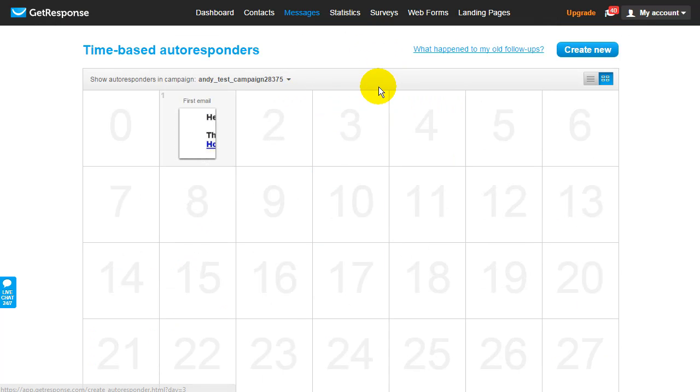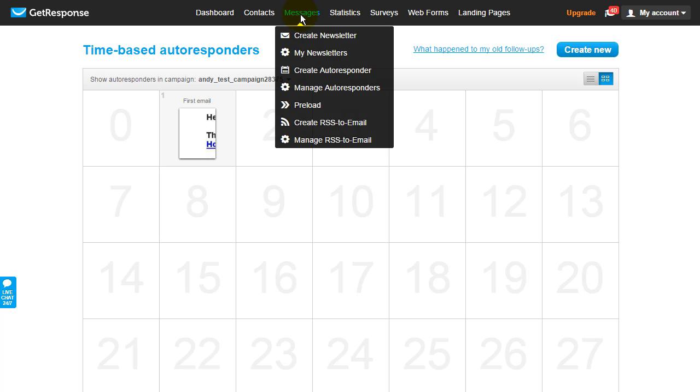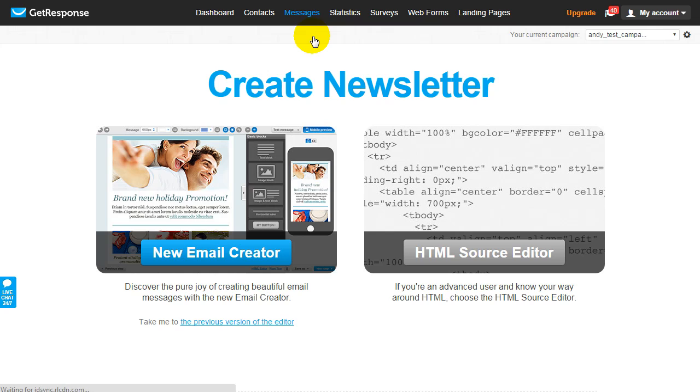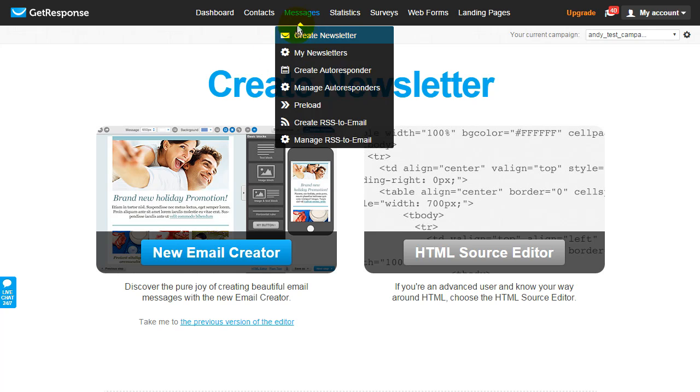So that's how we create an autoresponder. But let's say we want to send an email without putting it in the autoresponder, and that's really easy too. So if you hover your mouse again over your messages, this time what we're creating is a newsletter. And what a newsletter is, it's a one-time email that gets sent right then and there. And so instead of putting it into our autoresponder, into our follow-up sequence, we're just blasting the email as soon as we can. Okay, so again, you have two choices.